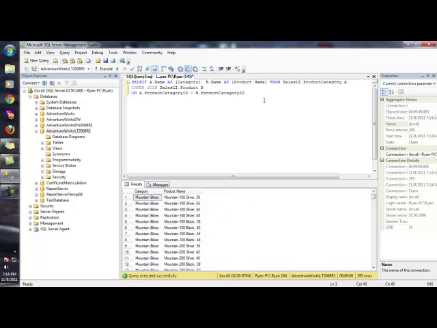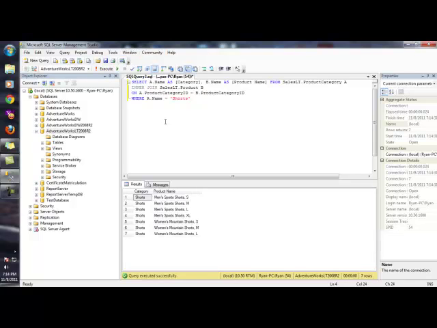Now we will narrow it down to where A.Name equals Shorts. Now it only shows the Shorts category. Let's say we will use it frequently. We will use a stored procedure.